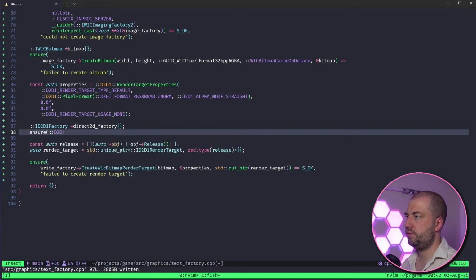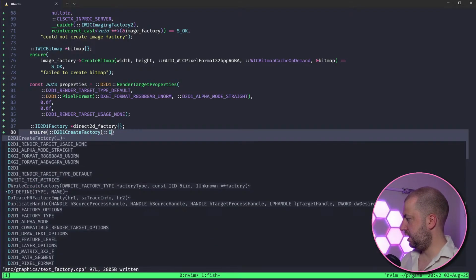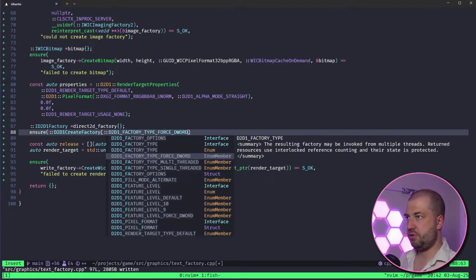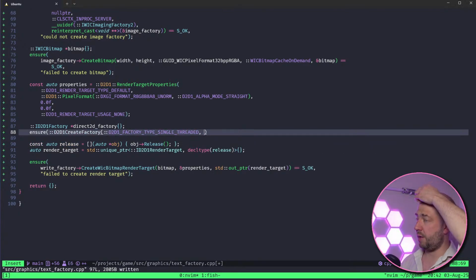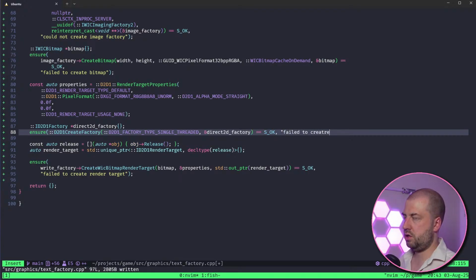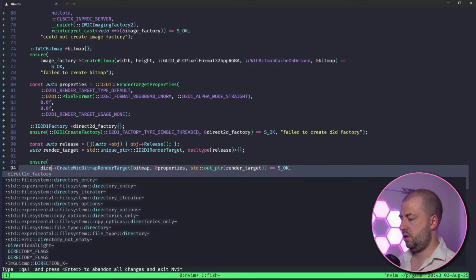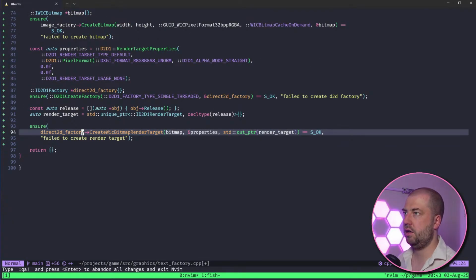So many numbers. Create that factory with a D2D1 factory type single threaded. Sure, I don't want a multi-threaded factory. That sounds like absolute chaos. And then stick that in the direct2DFactory, and then that has to equal S_OK, otherwise I failed to create the Direct2D factory. Okay, so now this is not right, I've got my factories confused. All right, so that should, again, so that likes that.